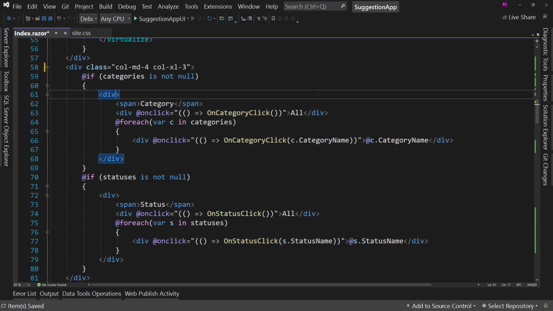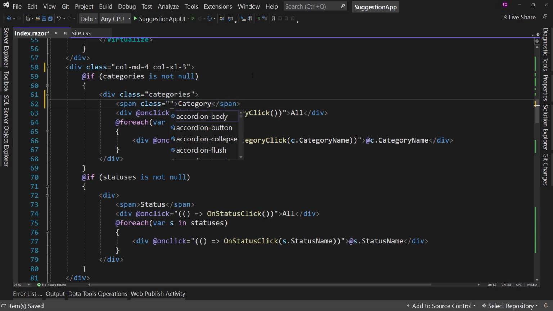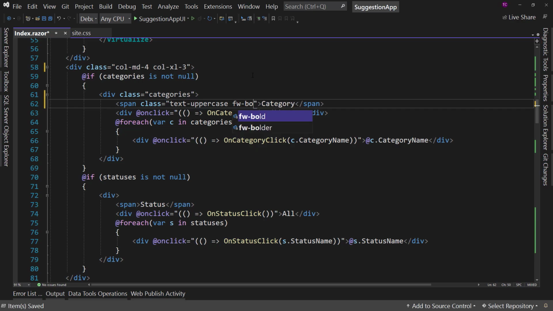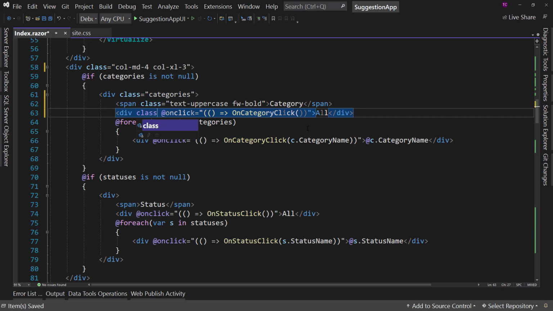So the div here, class equals categories. And then for the span, we'll say class equals text-uppercase. Sound familiar? And also font-weight of bold, to the category name itself. And then for the li, we're going to say that the class equals @GetSelectedCategory.